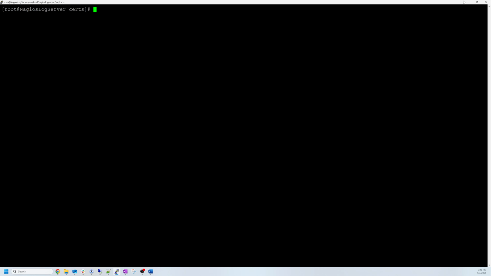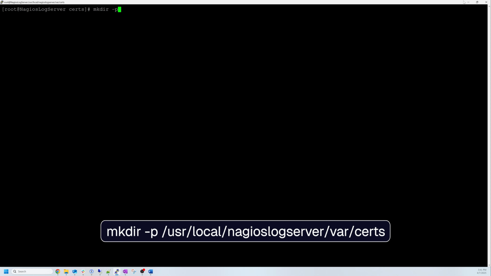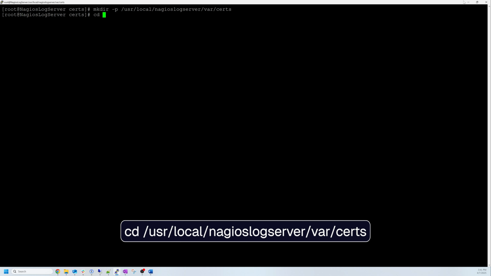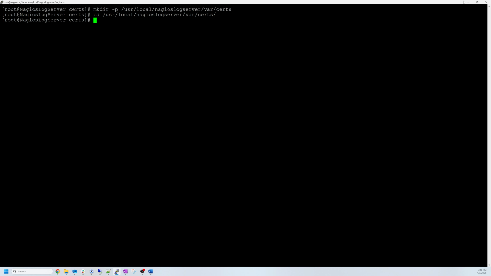Next, we'll create a directory to store our TLS certificates in. To do that, I'm going to run mkdir -p /usr/local/nagioslogserver/var/certs. Then I'm going to go into that directory, cd /usr/local/nagioslogserver/var/certs. This keeps things organized and makes it easy for us to reference our certificates later.